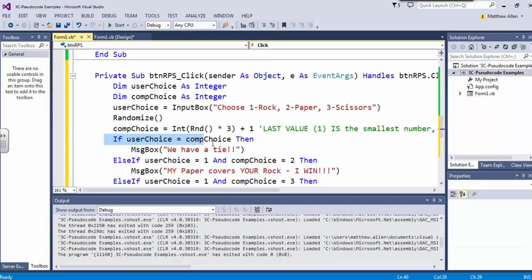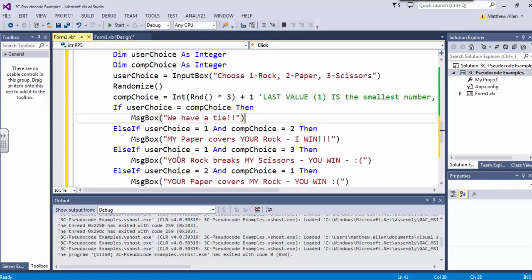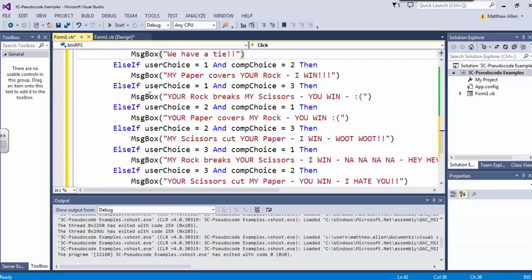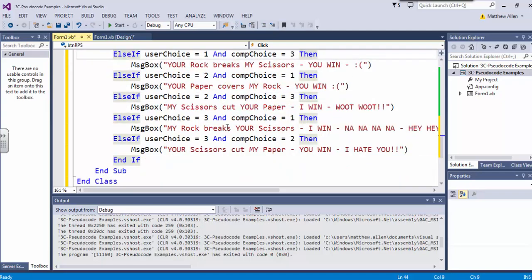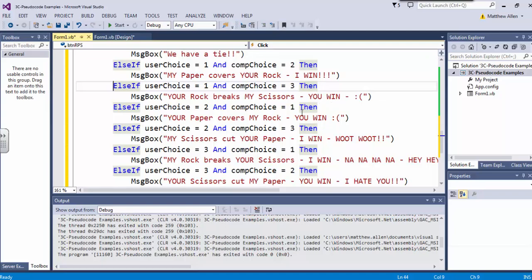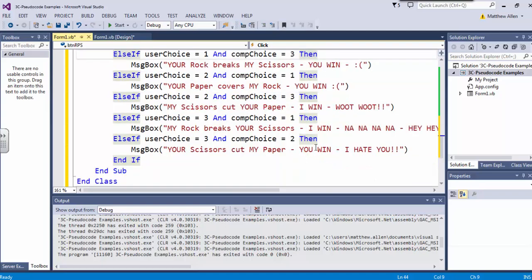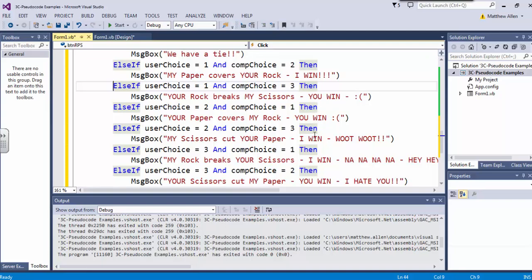And now basically this says if the two values are the same, regardless of what they are, if they're both 1s, they're both 2s, or they're both 3s, we have a tie. If the user chooses 1, so rock, and computer chooses 2, my paper covers your rock, I win. I'm talking now as the computer here. And then so on. You can sort of see the various choices you have. There's essentially 6 possibilities where somebody is the winner or the loser, depending on who gets which one. And I actually forgot to reword one of these. It looks like I win, you win, you win, I win, I win, you win.